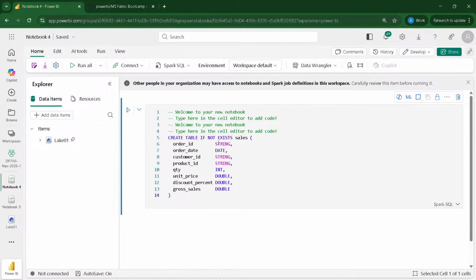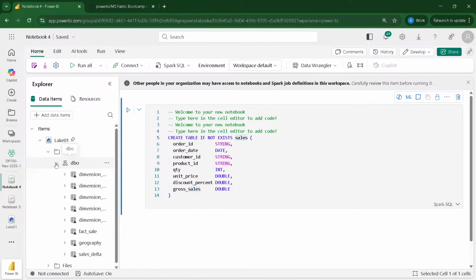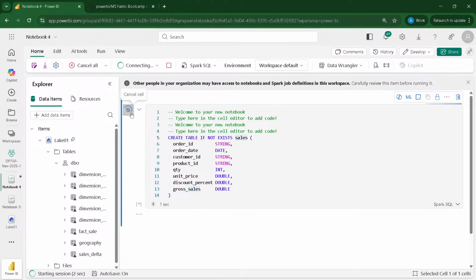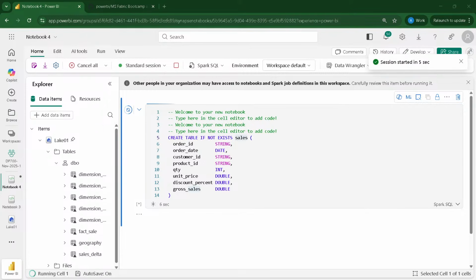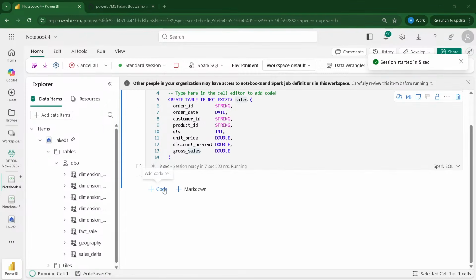Okay, so let's quickly create a table. Create table if not exists sales. I'm saying this because I might already have a sales table. Just quickly check it out. I don't have order ID, order date, customer ID, product ID, quantity, unit. Now T-SQL can't do it, but Spark SQL can do it. We can create a table, and we would also be able to insert the data.